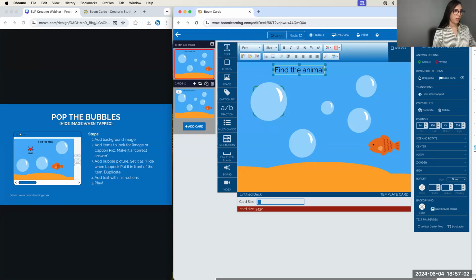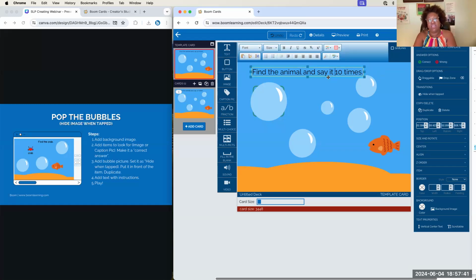Okay. Yes. There's just going to be one crab there, right? Yeah. And do we want to put a bubble over the fish too? So in this case, the activity is more like finding the crab. Okay, because we're practicing that sound. Okay, I see what you're saying. So if we did find the crab and say it 10 times. Yes. Perfect. And I love that you say that, say it 10 times.